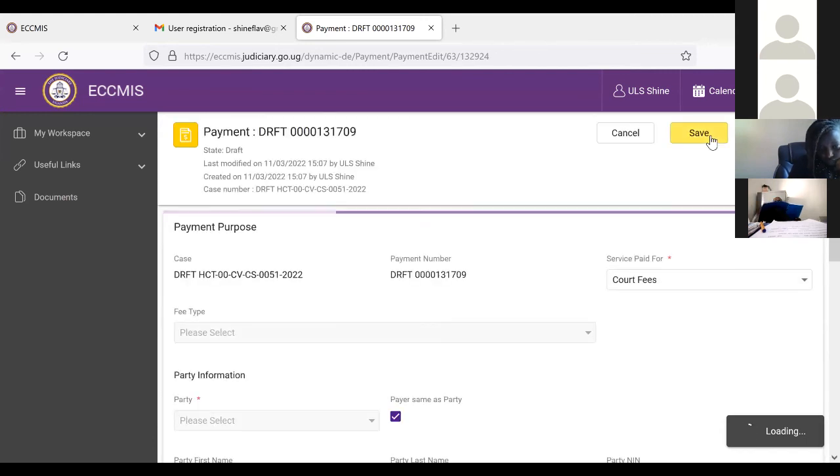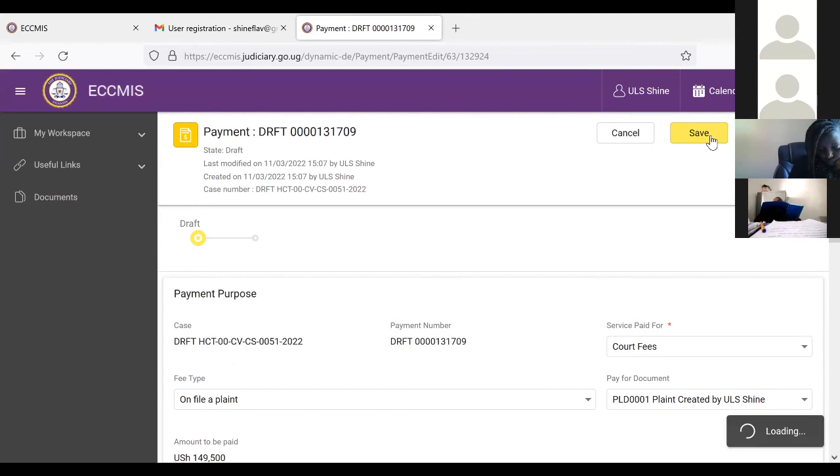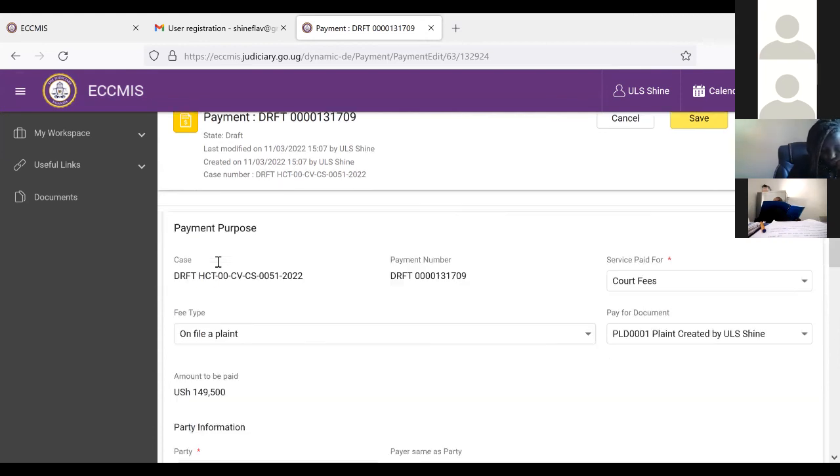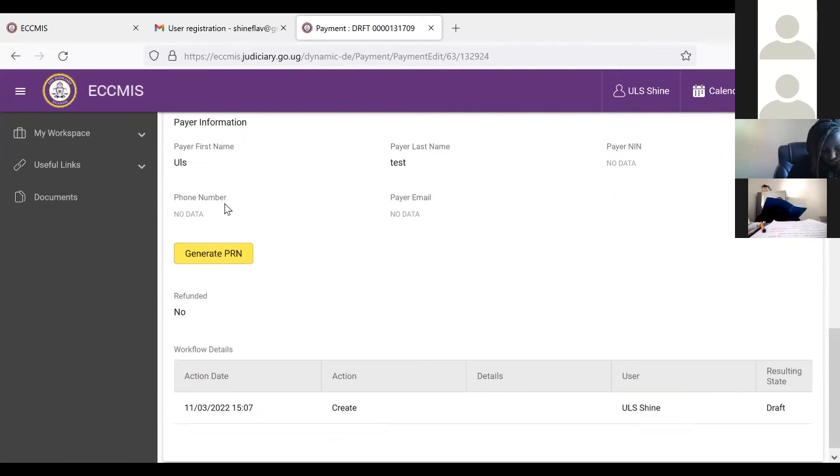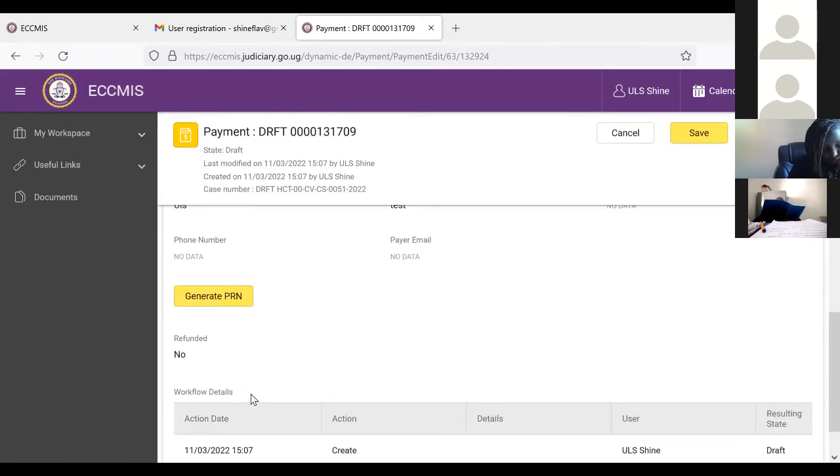After saving your payment, you will see that your payment is in draft right here. Our subway map is showing that our payment is in draft, but we don't want our payment to be in draft. We actually want to go ahead and pay. So we shall come to generate. Yes, Flavia. We would choose a lower subject value so that the payment is little.